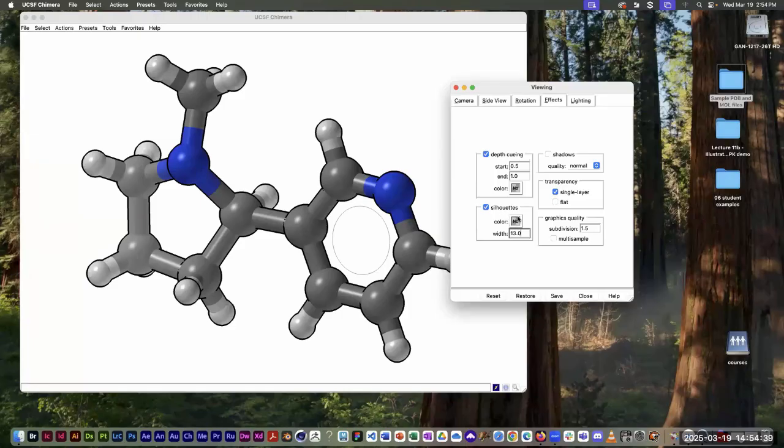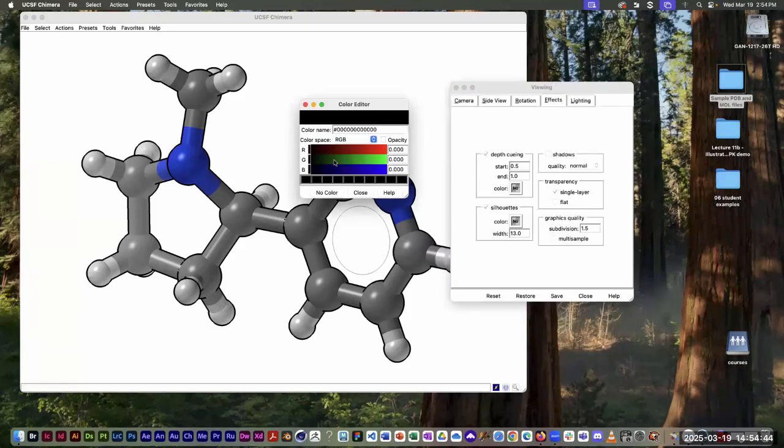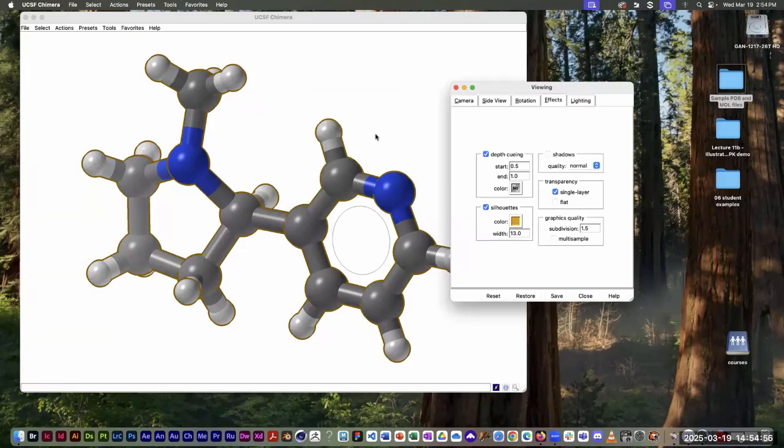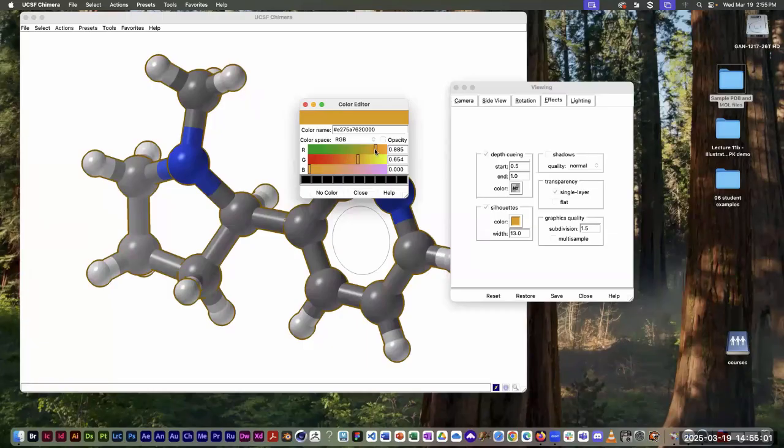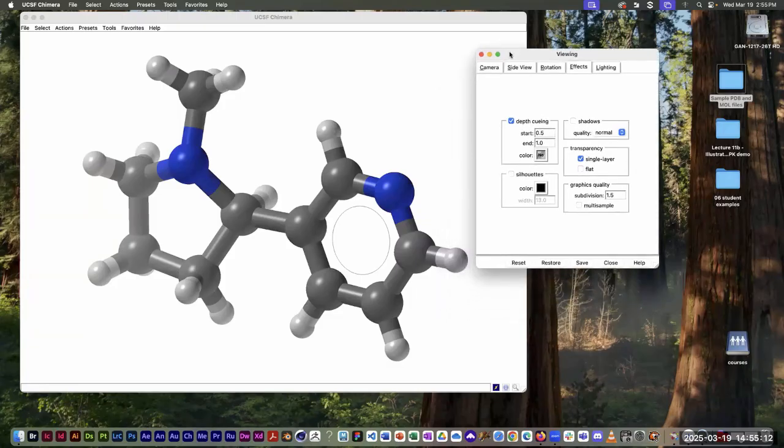Now you could change the color. You click on this little color box here, and you get an RGB color editor. So I could do something like this, which, I don't really see the point in putting an orange outline on my atoms, but you could do that. I'm going to set this back to pure black, just push the RGB values all the way down to 0. And I'm going to go ahead and turn off the silhouettes because I don't really need them for today's exercise. So that's a real quick run through of the options here under viewing.